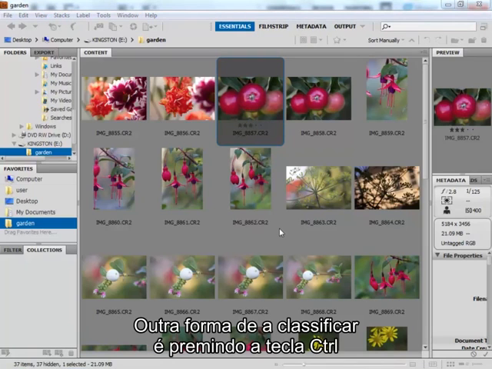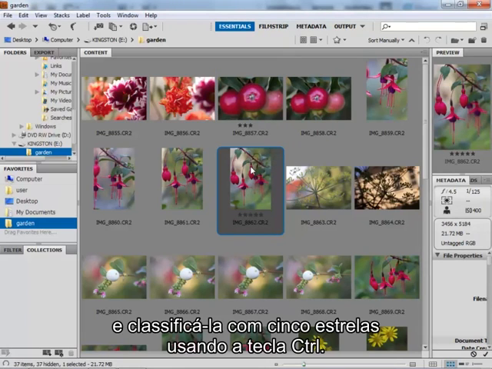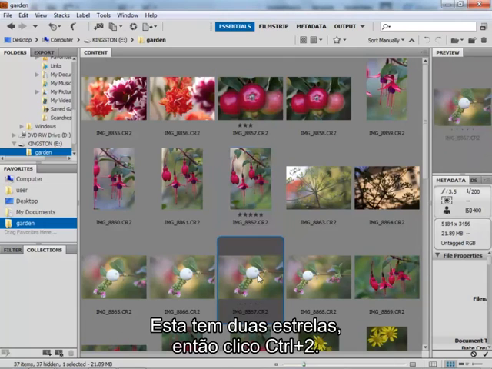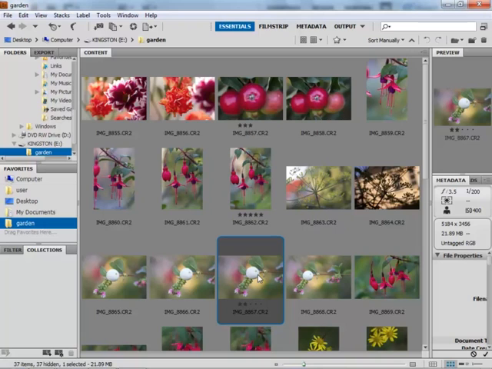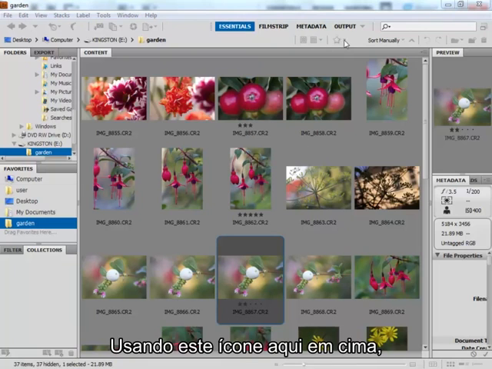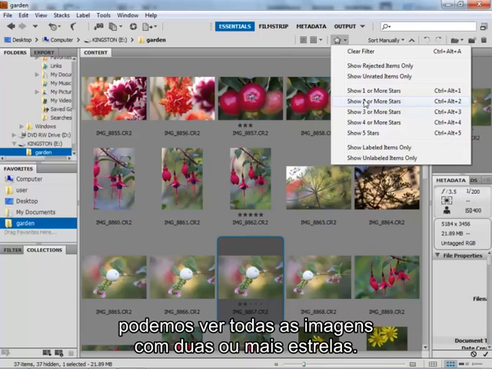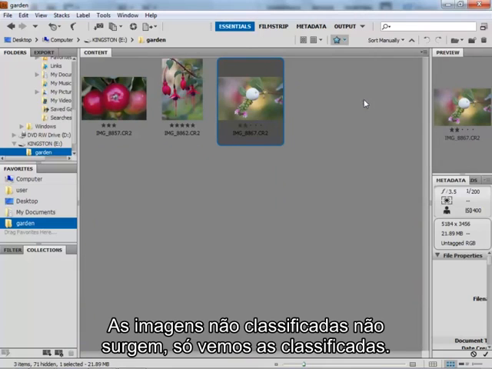Another way to give an image a star rating is to hold Control down and hit the number. So I'm going to select this one and give it a star rating of 5. There we go. And then perhaps this one might be a star rating of 2, so it's Control and 2. There, it's quite straightforward. Now we can use these star ratings to find the images from a whole group. So we use this icon up here, and we can show all the images with 2 or more stars. And all the unrated images have disappeared, just leaving the rated ones.